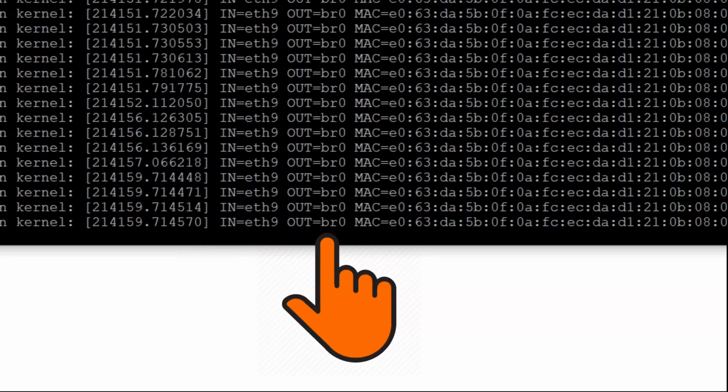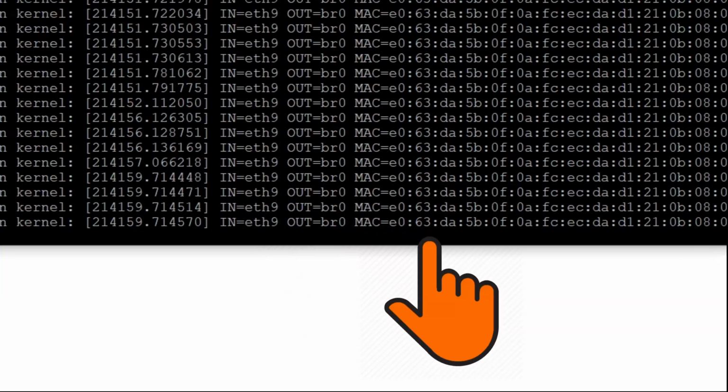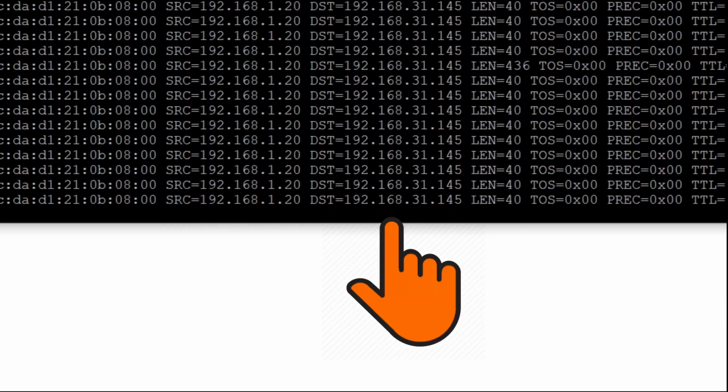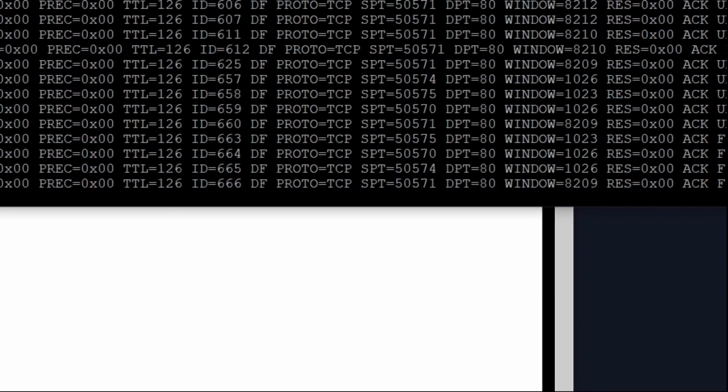The out, that's BR0, which is almost certainly, I haven't actually looked at the interface file for this Linux installation, probably the bridge of all the different ports that are on the UDM. There's a MAC address. Here's our source, which is that remote server. The destination, which is our HTTP server. Some stuff that is interesting but not terribly critical for right now.